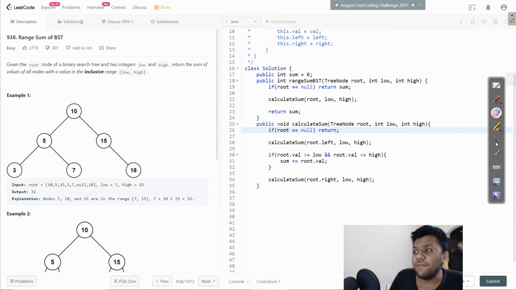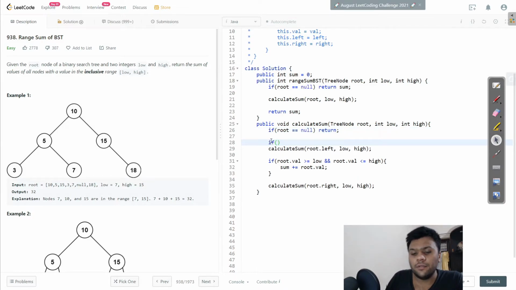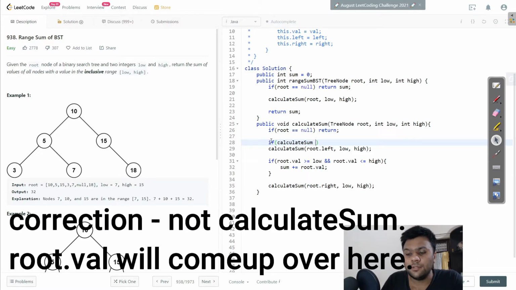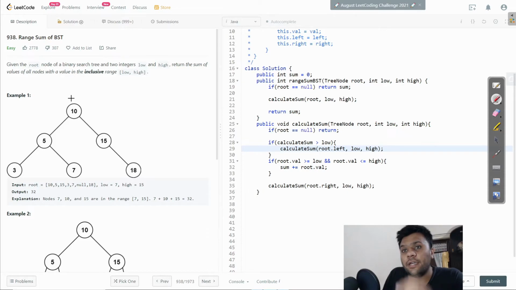Okay, so what we will do, I will just simply create one if condition. If my calculate sum is greater than low, then only I will go over here, because if you look at over here, we come from 10, we are now going to the 5. So if I'm going to its left, I already know the left one will be the smaller one. So I will check, will it be smaller than 7? Yes, it is smaller than 7.